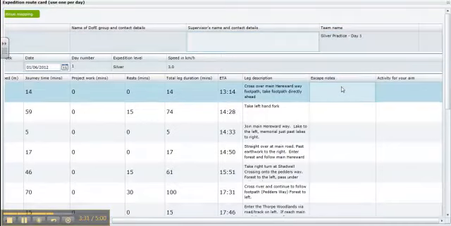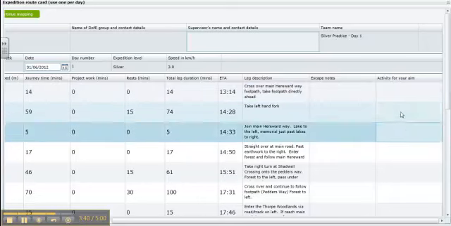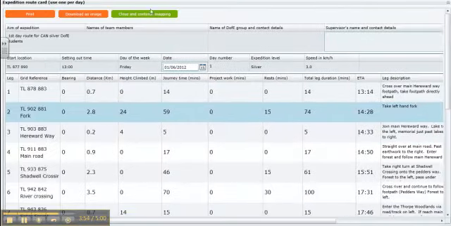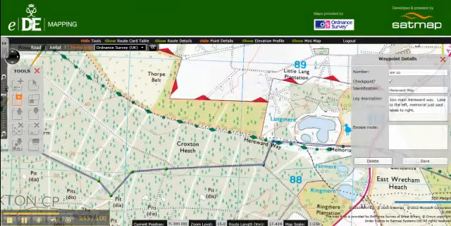Escape notes, don't worry too much about at the moment. They are for more complex terrain, but you might want to put in, if you've decided on an activity for your aim that will involve you looking at the local countryside, you might want to put in some time just to look at that and say what you're going to be doing within this box here. Apart from that, close and continue mapping.